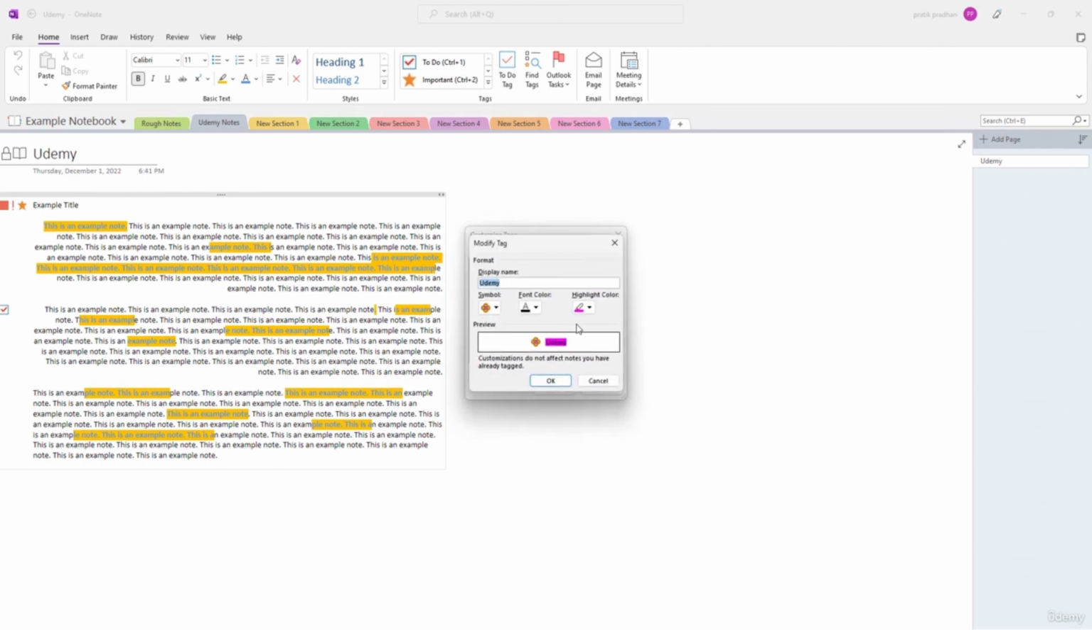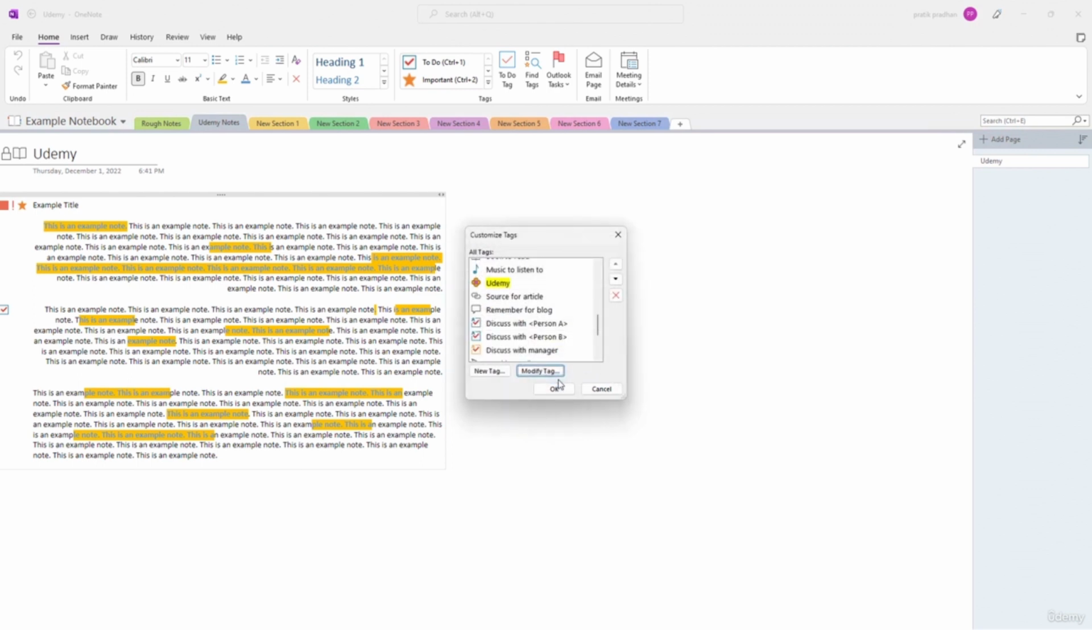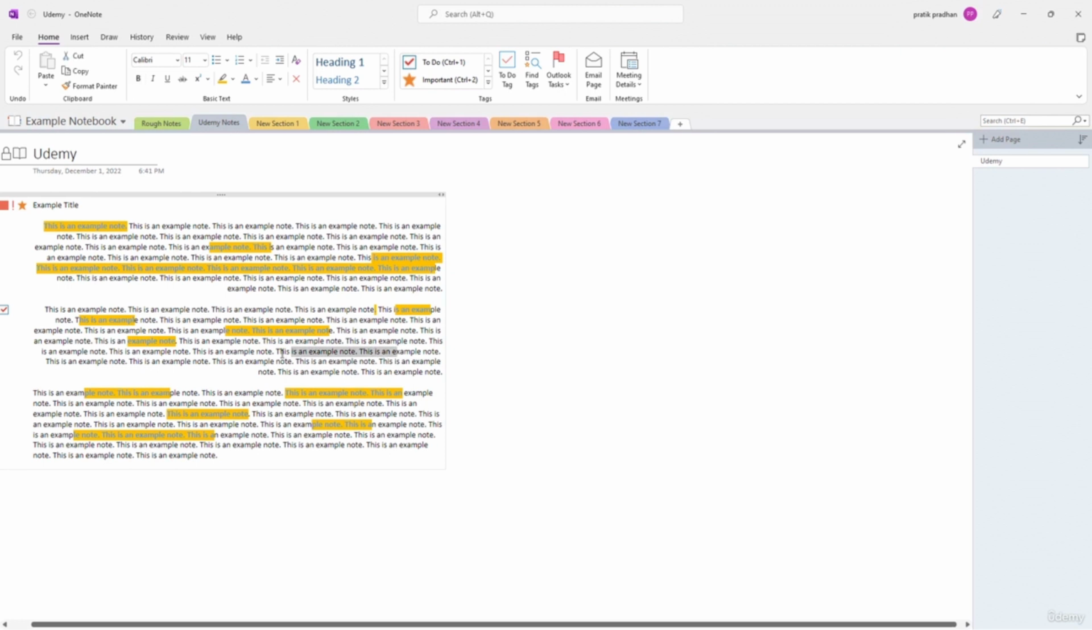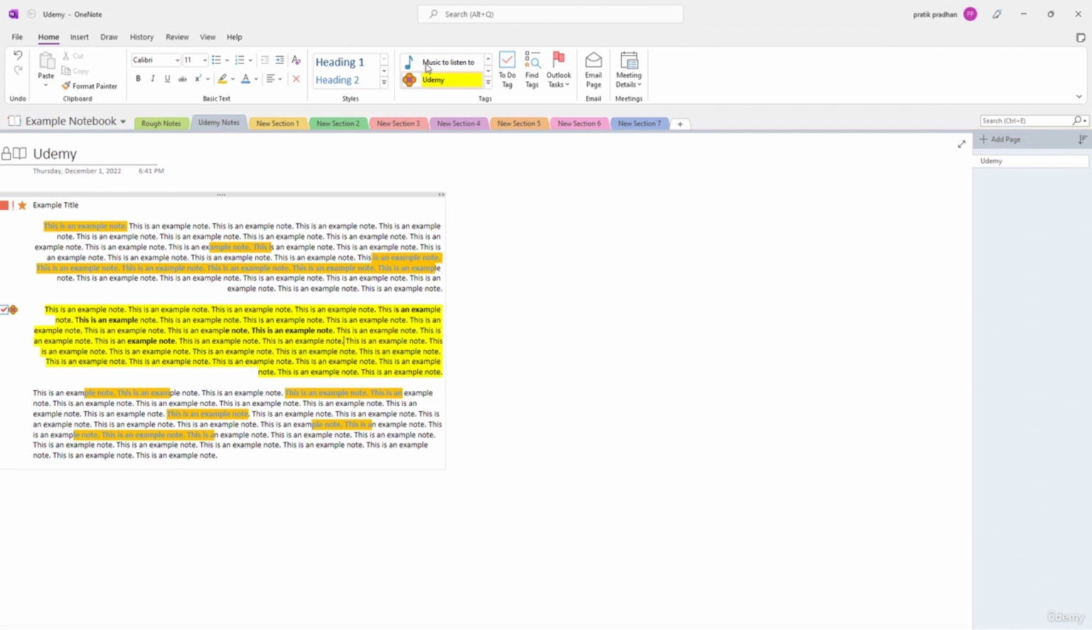We can also modify the tag and change the highlight color, press OK, and then this is what you have. Let me press OK and select this. Once we do, we can expand this, and you can see that we can select that particular tag, and the format and the tag are applied onto the selected text, just like this as well.